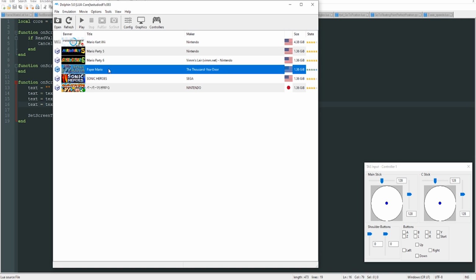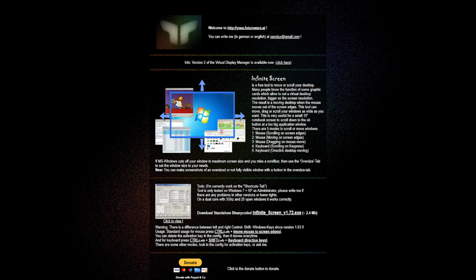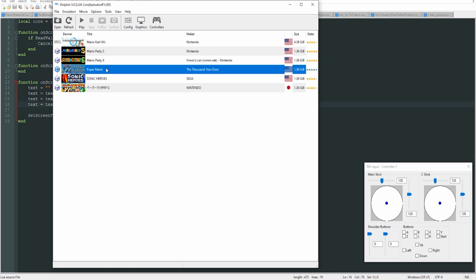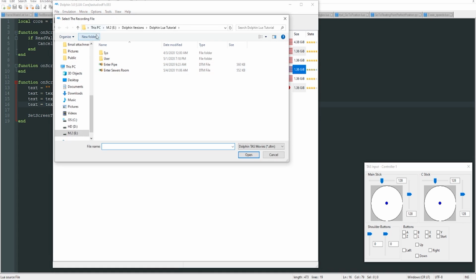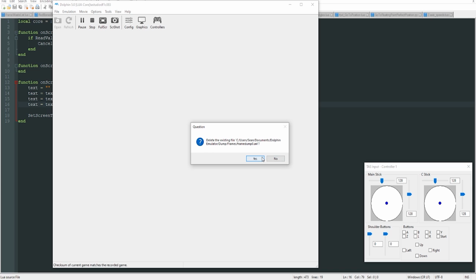Note that the width and height of the output video scales with your Dolphin window size, so you need to enlarge your window to raise the width and height. Alternatively, you can use a program such as Infinite Screen to stretch the window past the normal limit of your monitor. So to record a video for a task, go to Movie, play Input Recording, and it'll start recording. Once it's done, you can simply close the game window.